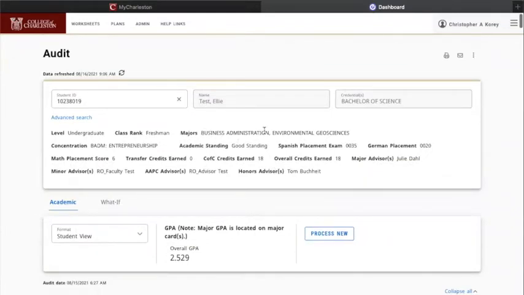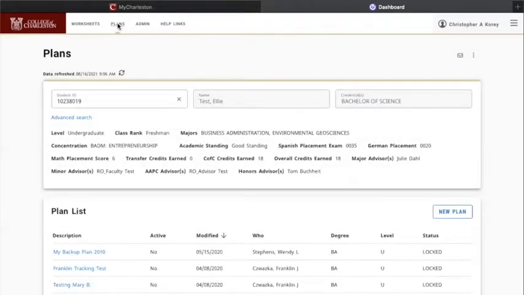She's both a business administration major and environmental geosciences major. We are going to focus on the environmental geosciences major and how to create a plan within DegreeWorks to track your 4-year progress. So we click plans. Here we can see some plans that are not related to what we're doing. We're going to click new plan.